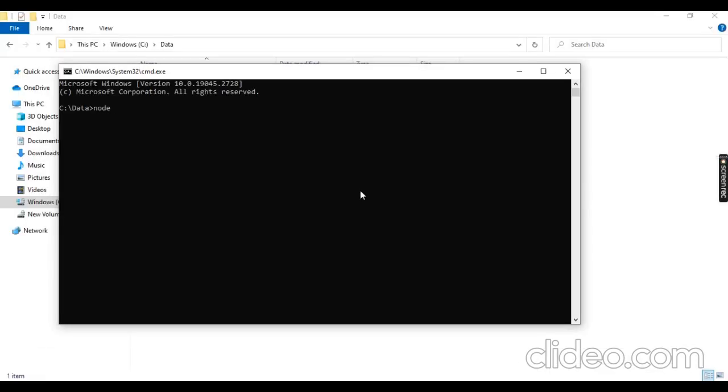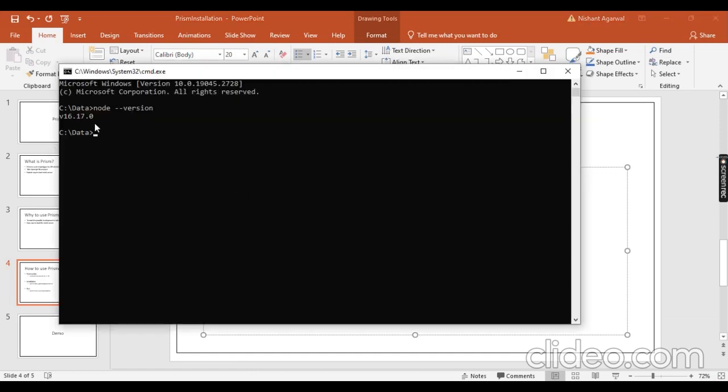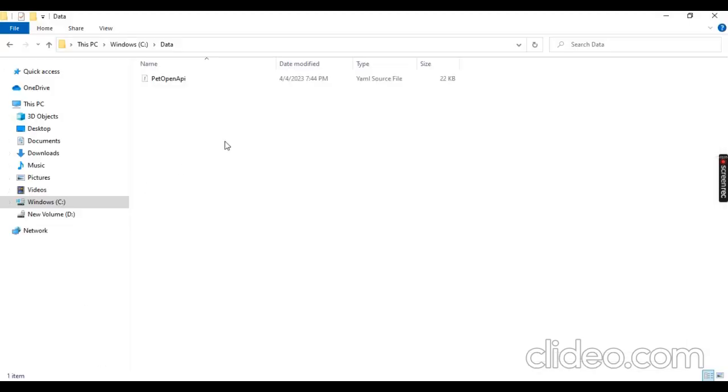First, what is the node version we have installed on our machine? I remember in the PPT I mentioned npm, but it should be node. So the node version should be greater than 16. On my machine it was 16.17.0, which is perfect for npm to run on the system.